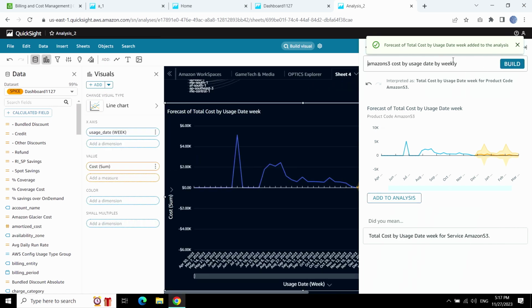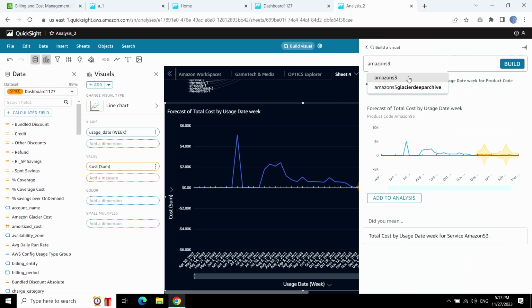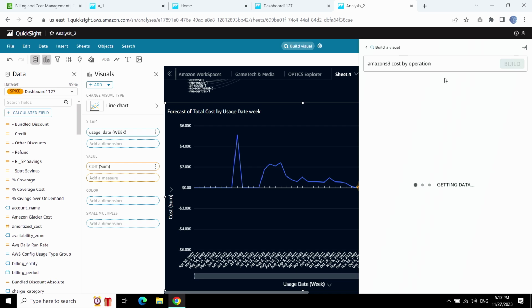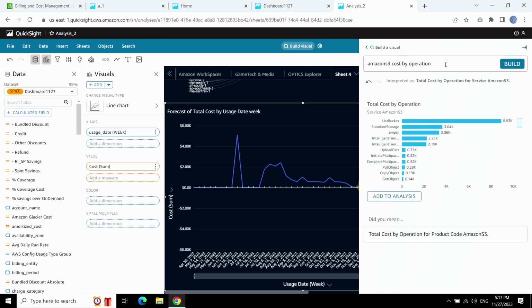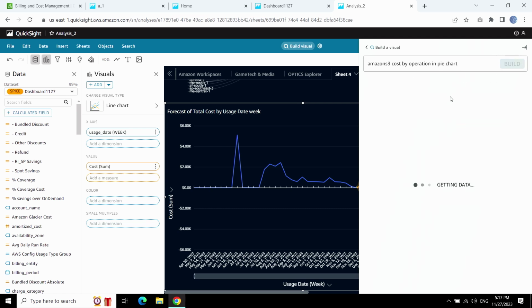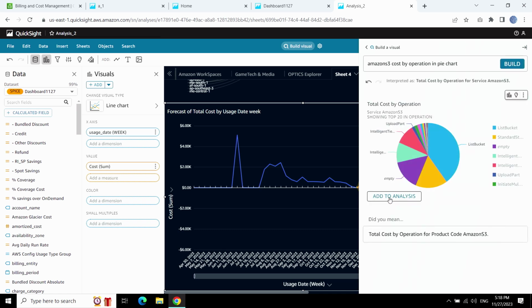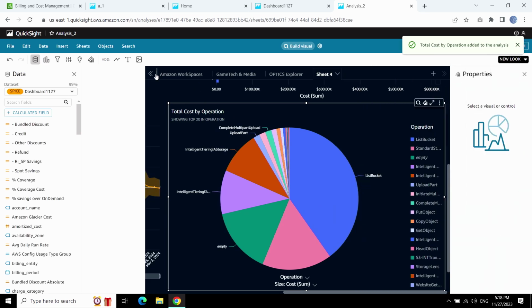And the last thing I want to do here, I'd like to also go ahead and say, I want to now understand my Amazon S3 costs by operation. So I could see like how my costs are spread across different API calls. Is it the core storage, et cetera, et cetera. And I'd like to visualize this using, let's say, maybe a pie chart. Now we have our visual. Let's add the analysis and close these windows here.